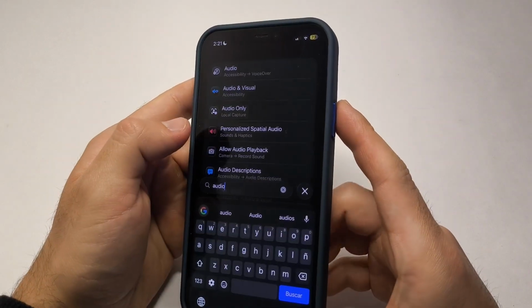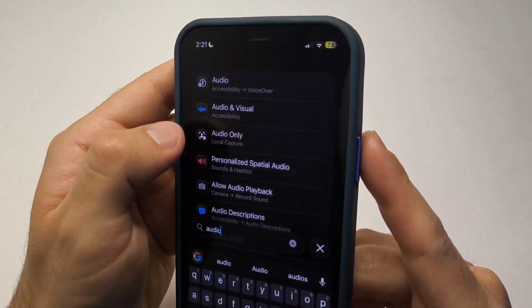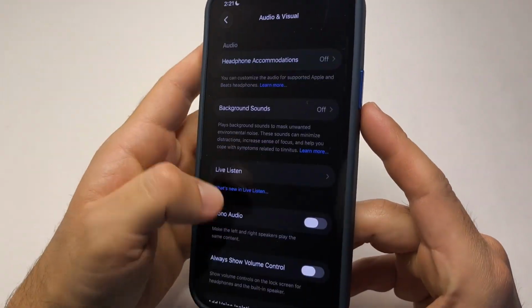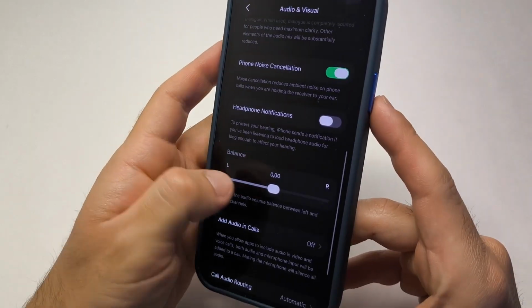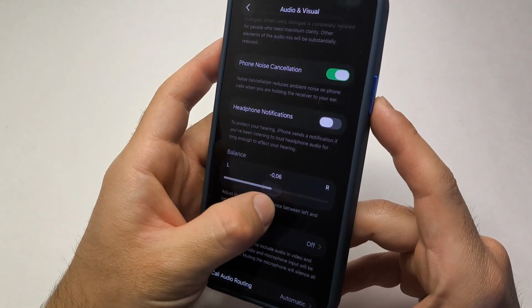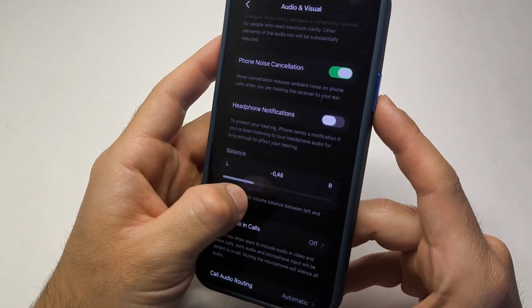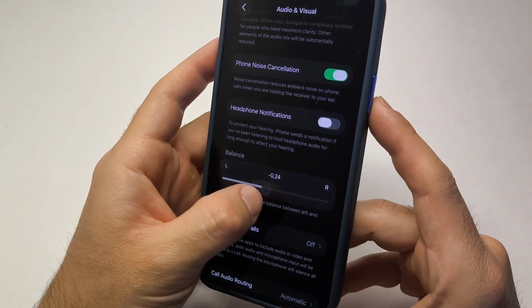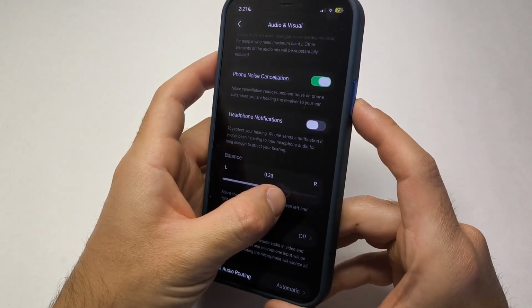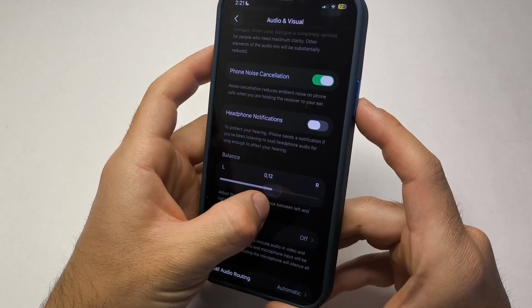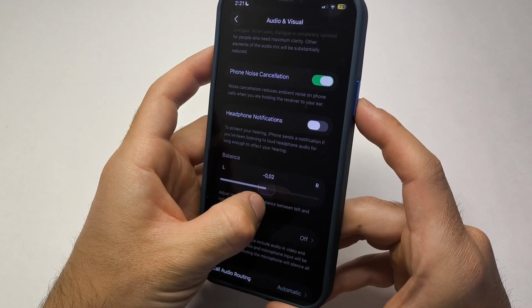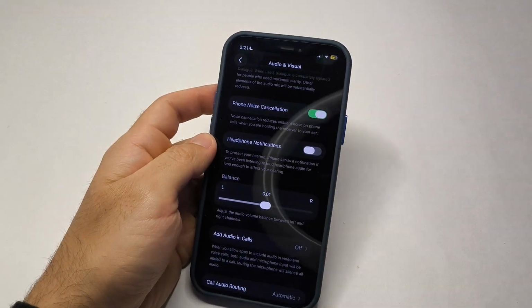In Settings, go to Audio and Visual, and then look for the Balance option. Here, you can calibrate your iPhone sound when using headphones. If one earbud sounds louder than the other, you can fix it here. If the left earbud sounds quieter, move the slider to the left. If it's the right one, move it to the right.